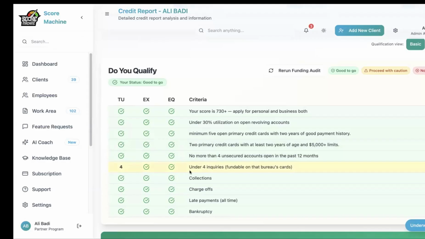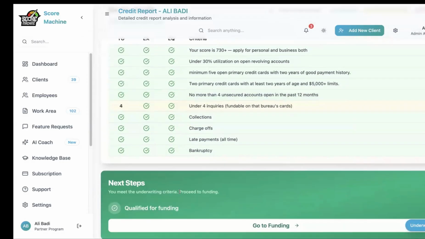Under 4 inquiries. And as you can see for our TransUnion credit report, it does have 4 inquiries. So it does mean we want to proceed with caution, because the other 2 bureaus, we do meet the qualifications for the inquiries. Then we have collections, charge-offs, late payments, and bankruptcies. Okay, so these are the data points that your client's credit score must meet in order for you to proceed to the next steps, which would be to qualify for funding.